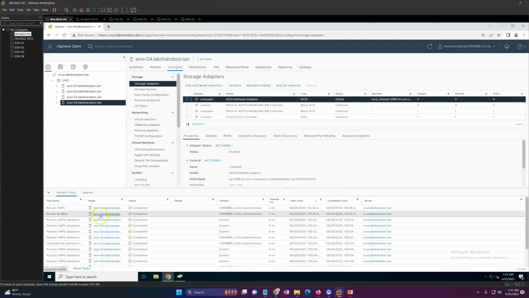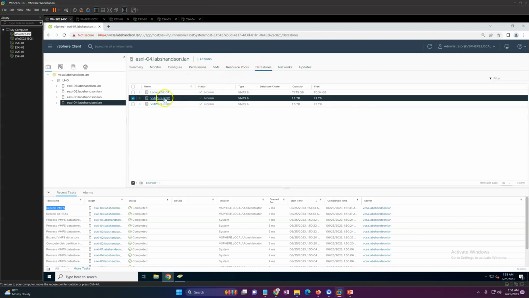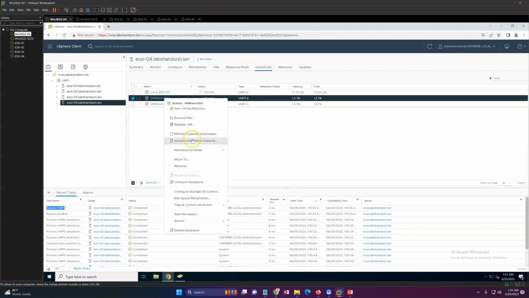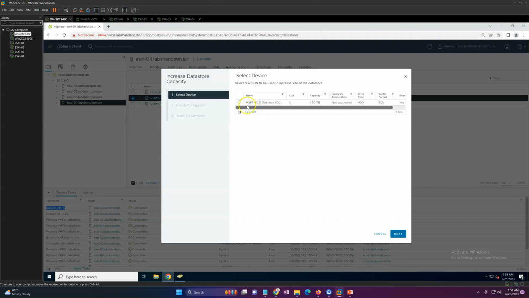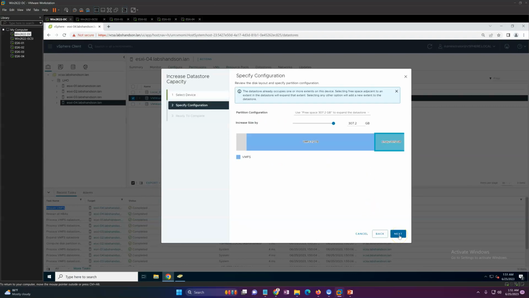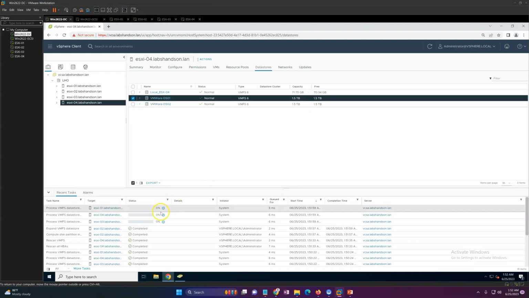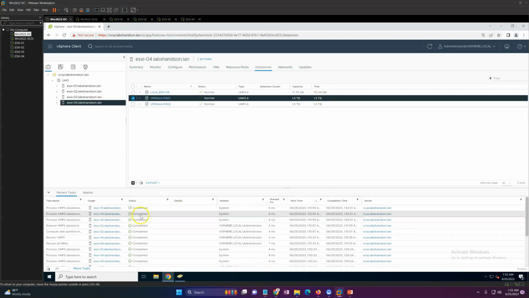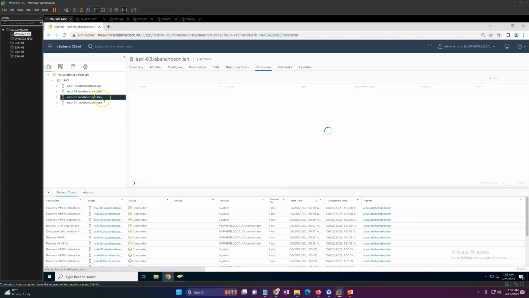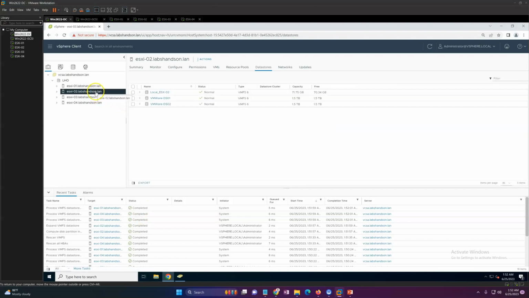Once that is done, you will see here run scan on all HBAs is done, scan VMFS is done. Now you should be able to do it. So right-click and increase capacity, and you will see the new size is there. Just click on next and next and finish. You will see both data store sizes updated to 1.5, and the task is run to update all other ESXi hosts. So this is done.